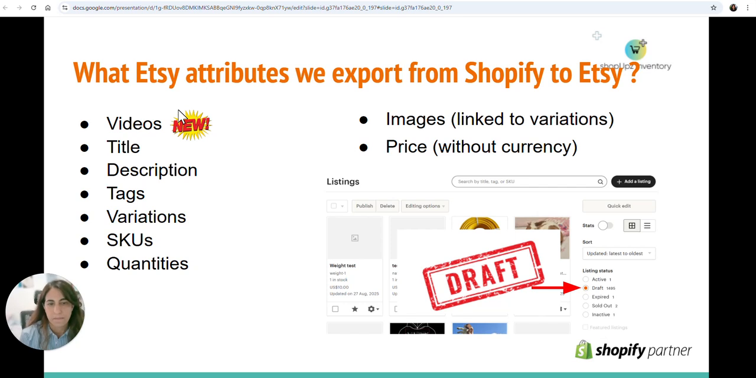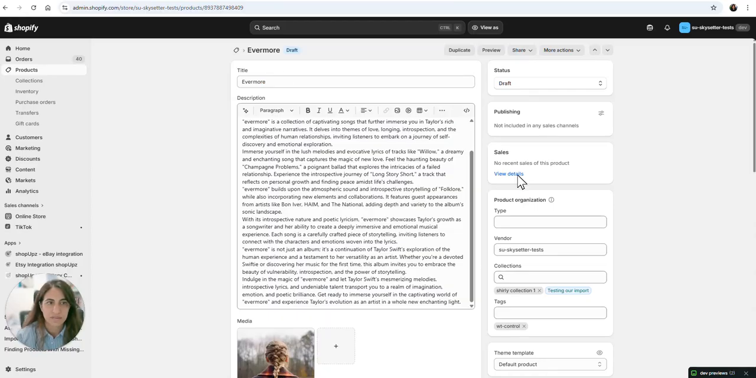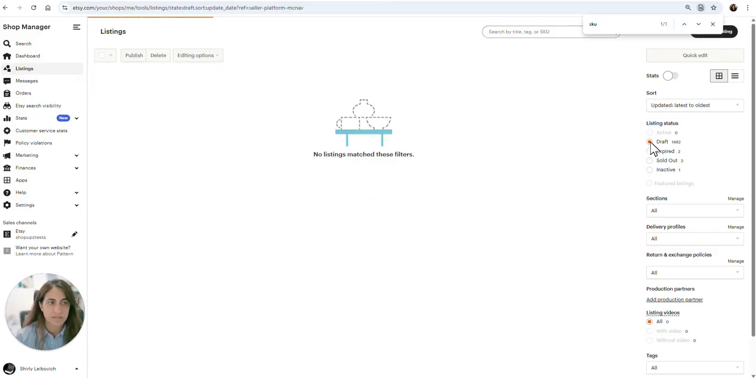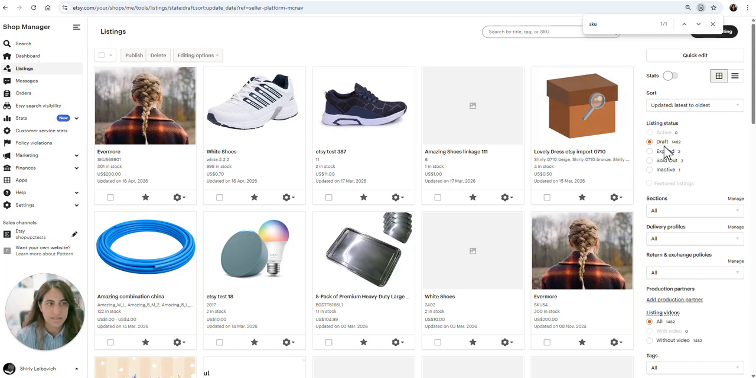Because Shopify is your source of truth. So going forward, it's highly recommended to start creating your listings on Shopify. When we create them, the listings will be exported into Etsy draft. Okay. By the way, with the import, we also import it to Shopify. As you can see here, to Shopify draft. And also when we export it into Etsy draft. Okay, this is the status.